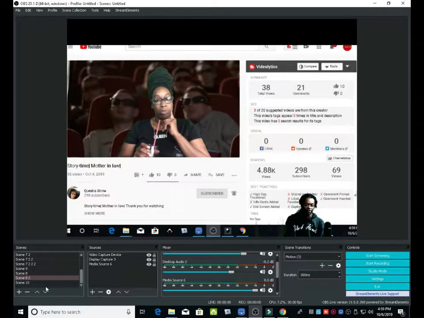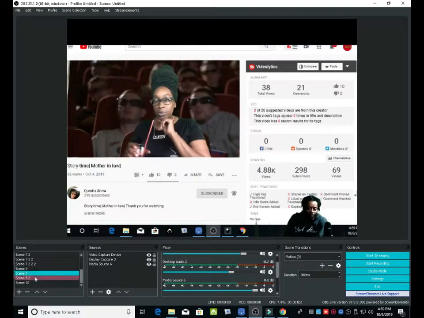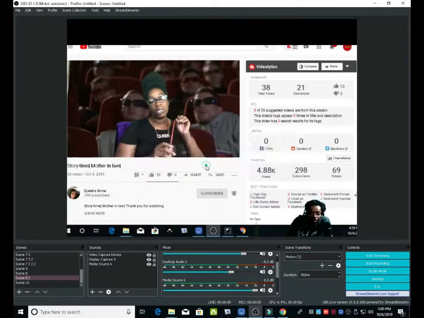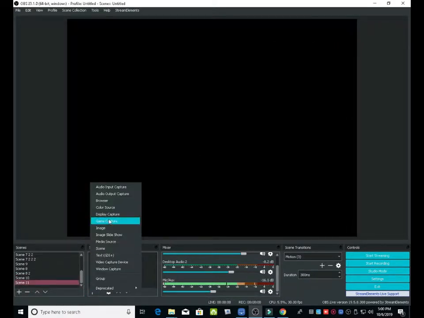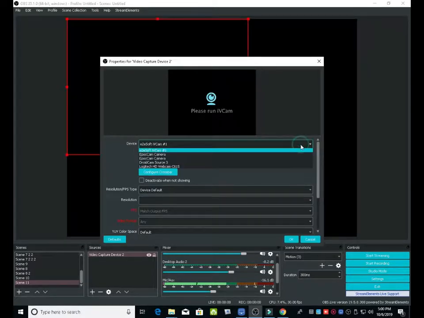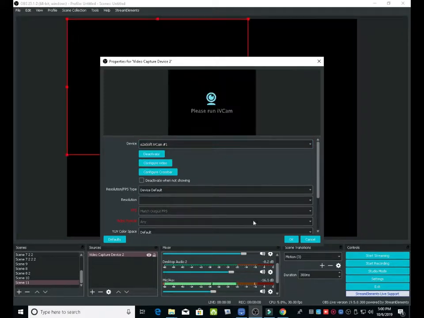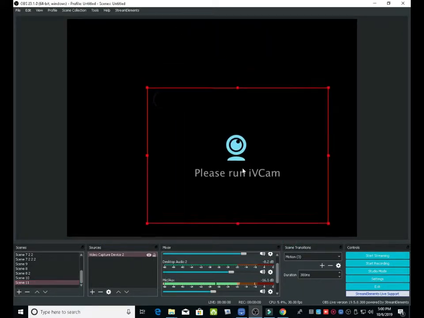Then you're going to put your camera on there. Add your video camera. I'm going to go here, plus, new scene. You're going to add your video camera, whatever you're recording with. Mine might not show up because I'm using it somewhere else. I just use this as a knockoff. We're going to use that as a knockoff. And this is my camera right here.